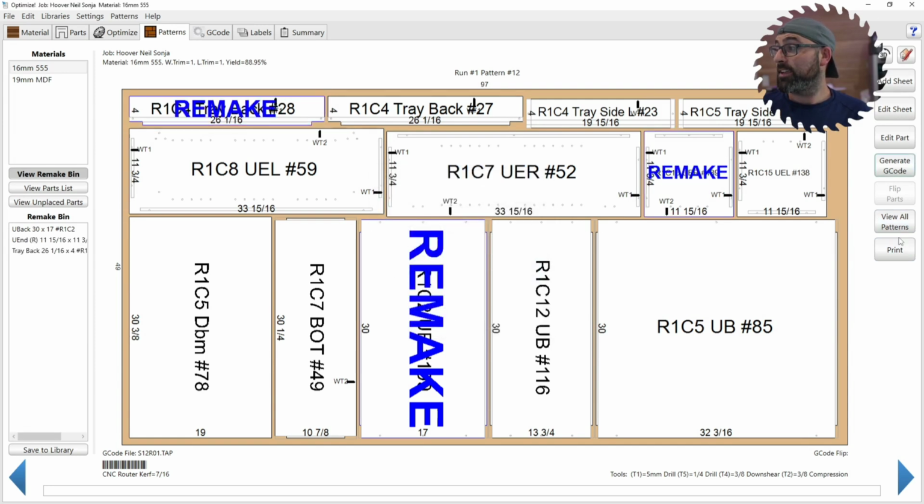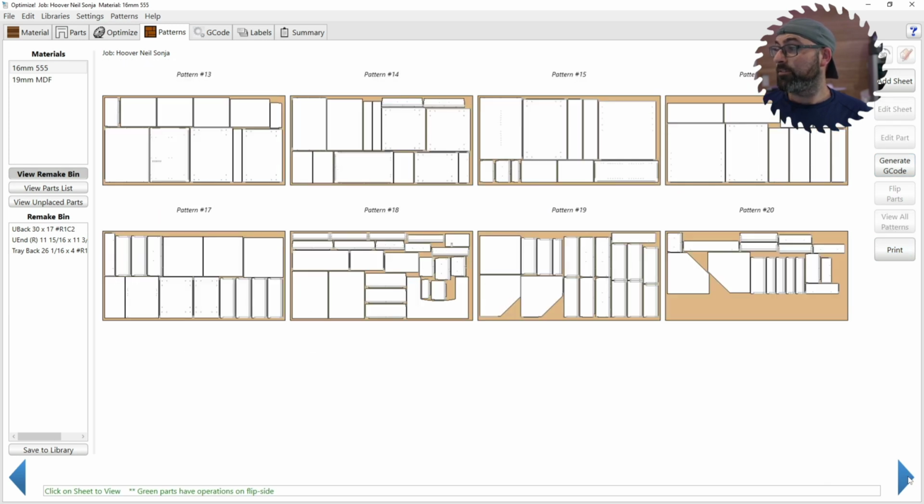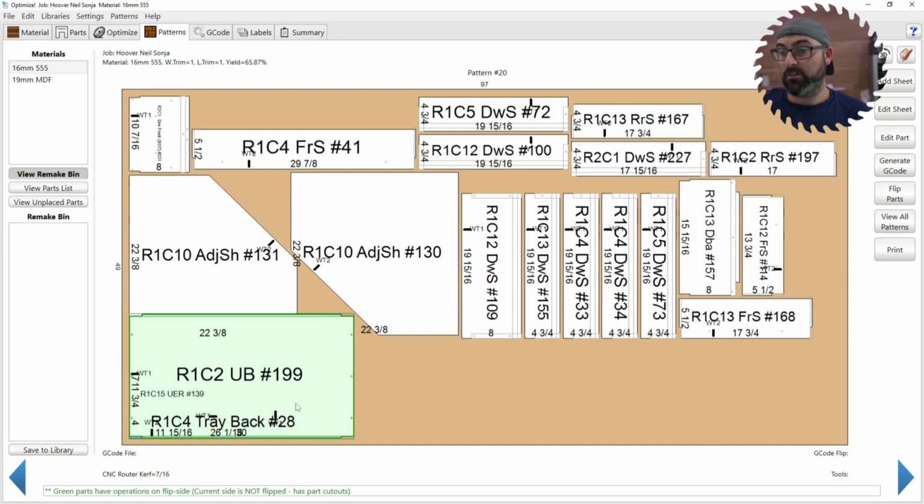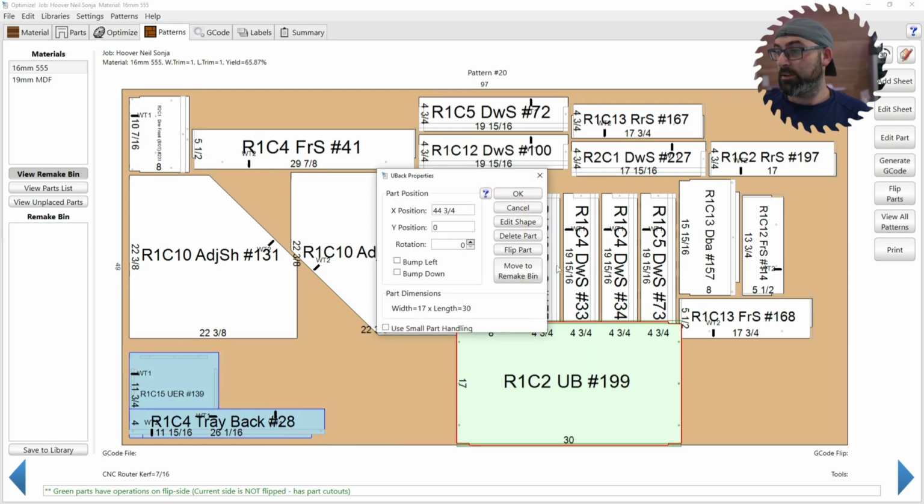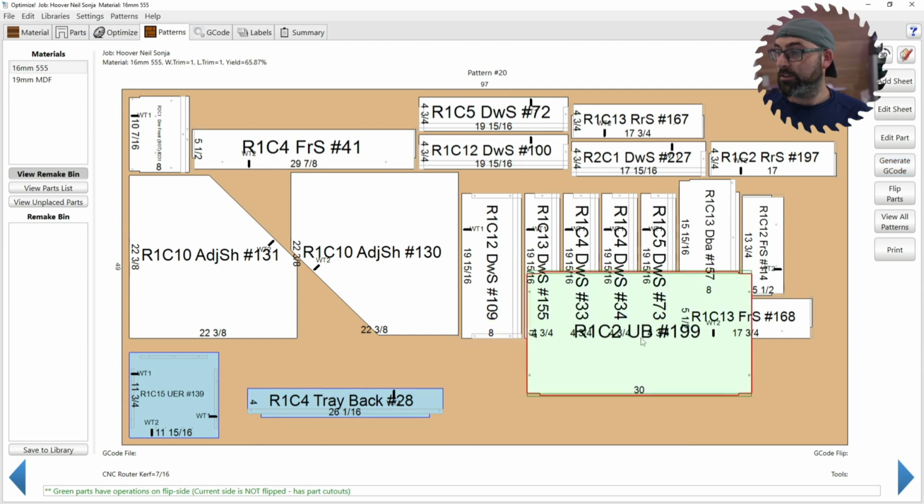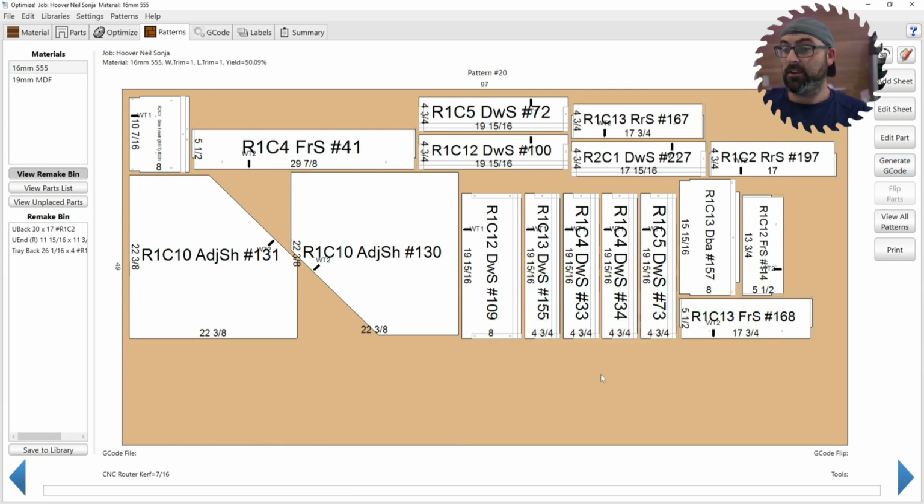So now let's say at the end, I'm going to go back to view all patterns. Now I've cut all the sheets, except for this last sheet, I want to utilize this little offcut. You can move these parts onto the end and then rerun the code. This one would be too big, but I think you get the idea. Drag those on, rerun your G code again. Okay, that would be one option.